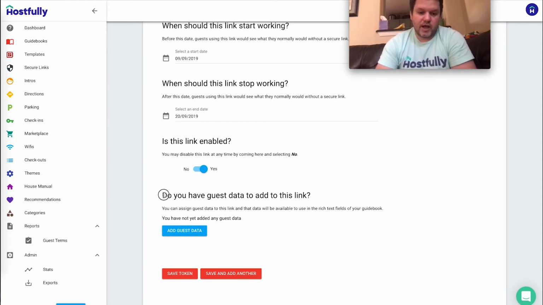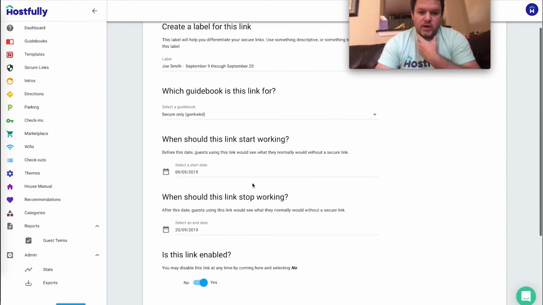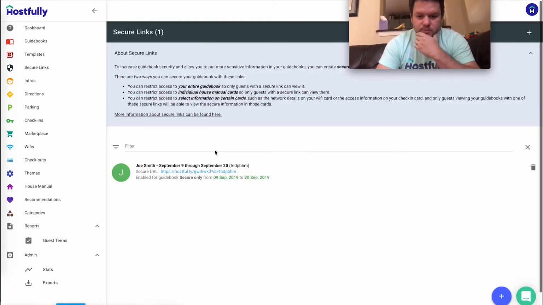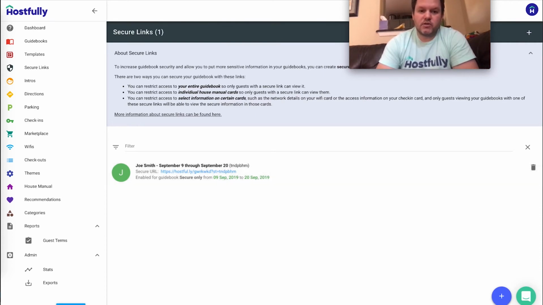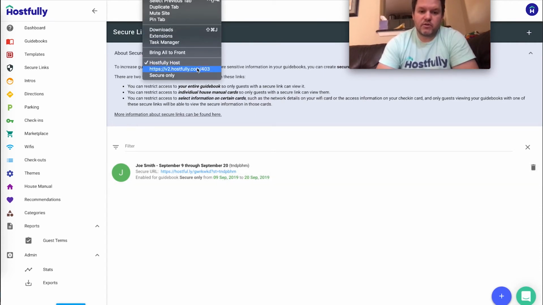And I'm also, for now, going to ignore this section about adding guest data to the link. But that's pretty cool, and we will go through that in a separate video. I'm going to go ahead and save this token, and you'll see it show up in the list now. Joe Smith, September 9th through September 20th. And you now have a new secure URL here. And this, you click to copy it. This URL now should allow us to view the guidebook, even though it's been restricted.